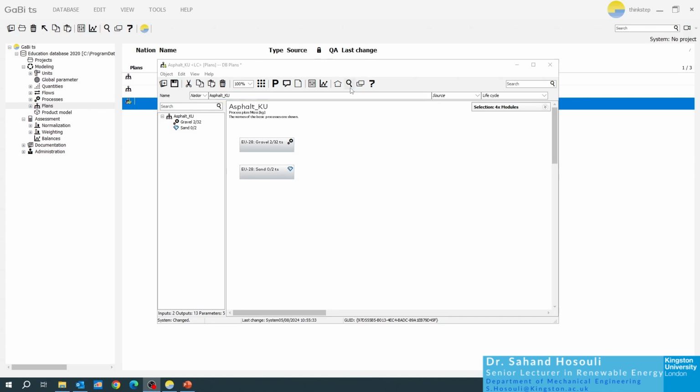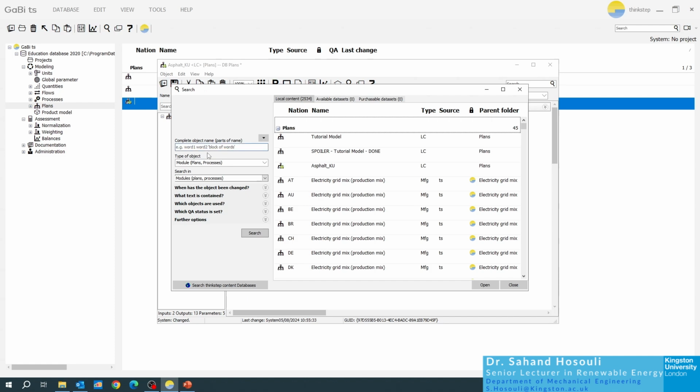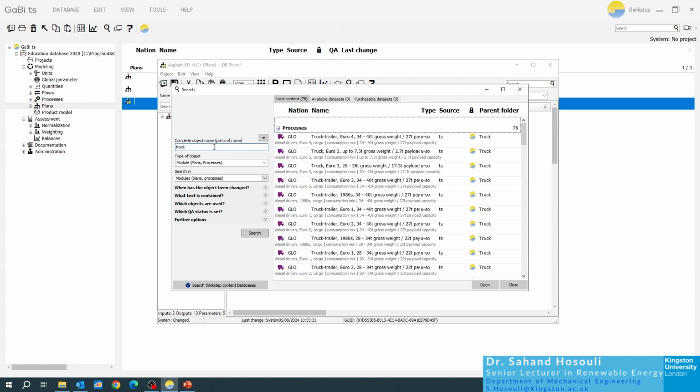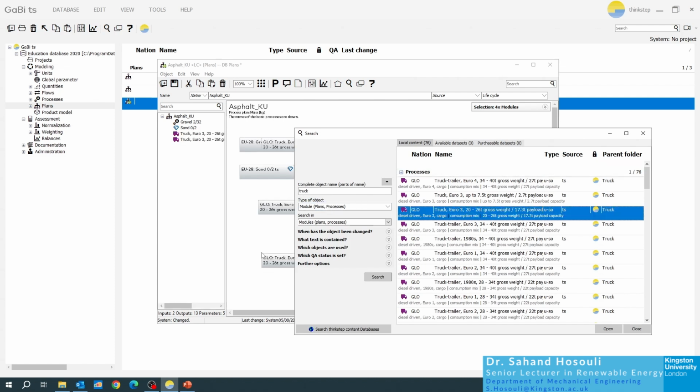What I need to add is transporting them from the production site to the hot mix asphalt plant. For this, as you may remember, I need a 20-ton truck, Euro 3, and it needs to transport for 160 kilometers. Going through the search tab, I'm going to look for truck, and I need a Euro 3, which I have here, 20 to 26 tons, looks okay. As I need 2 of these, I'm going to drag and drop 2 of these here.